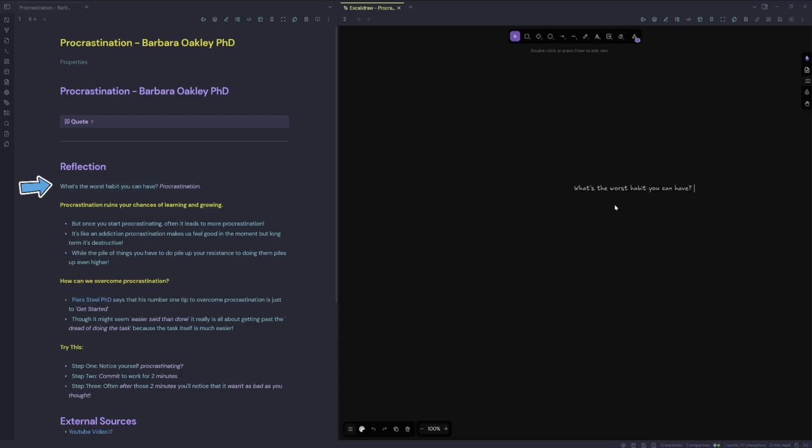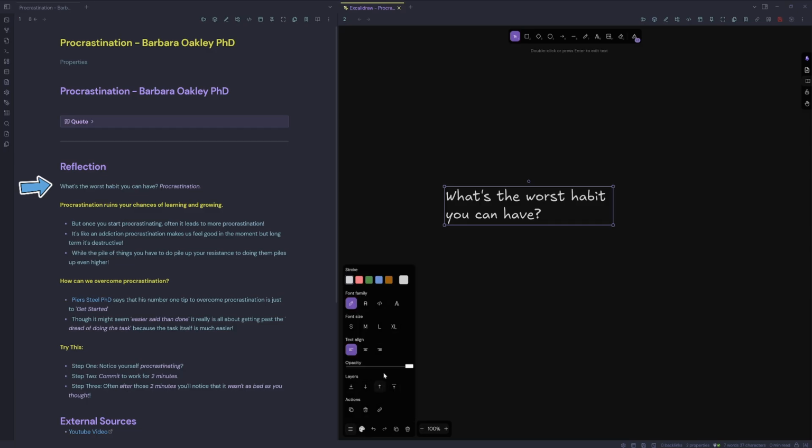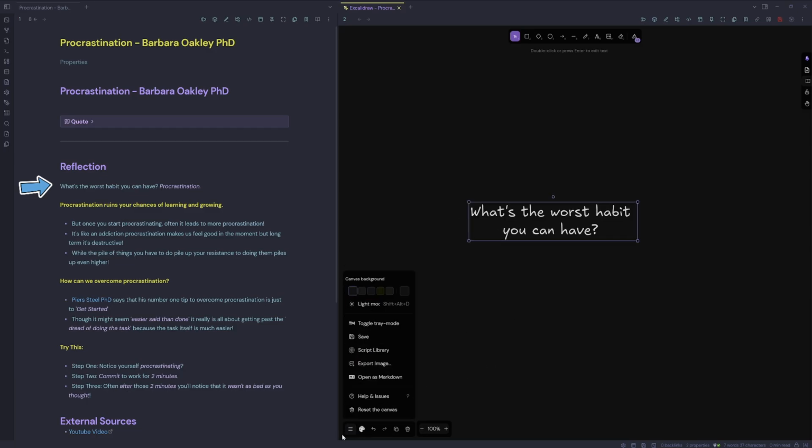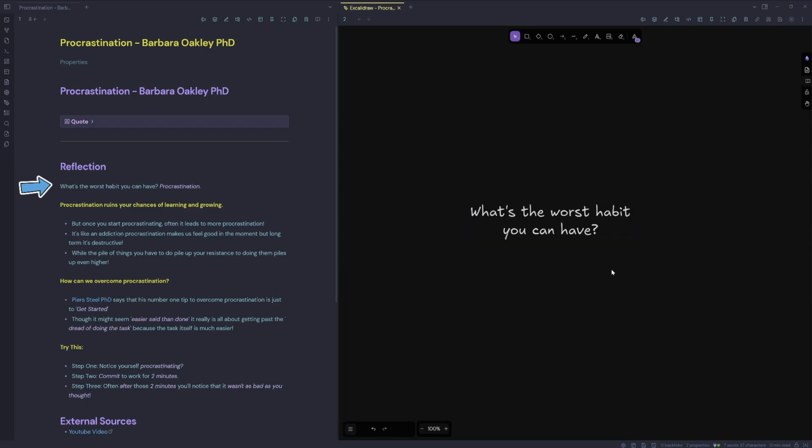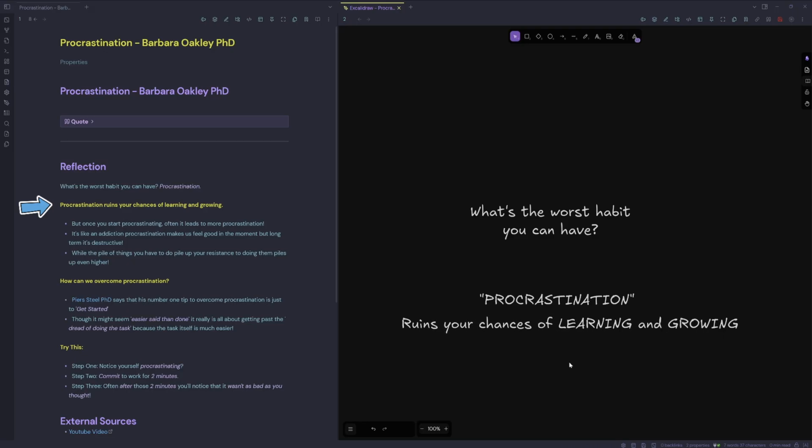So let's start with that. I'm just going to center align that one. So what's the worst habit you can have? Well, it's procrastination, and we all experience it. Let's put that in quotations. Why is procrastination bad? Because it ruins your chances of learning and growing. That's why procrastination is so bad.